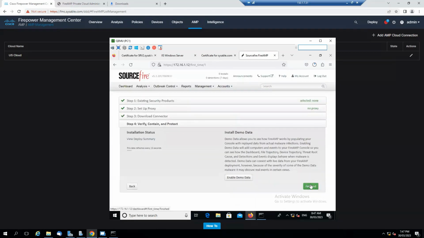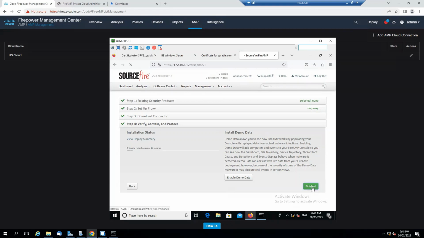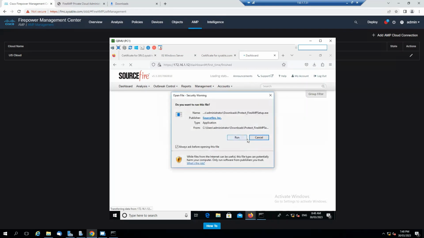So click on next and now verify, contain and protect. So it is now downloading that one. Once the download has been finished, we are going to install and after that it should be connected. So now I'm not able to add in the FMC because of the license itself. All right, so setup has been completed. So run that setup and I will click on finish. So quick wizard has been done.